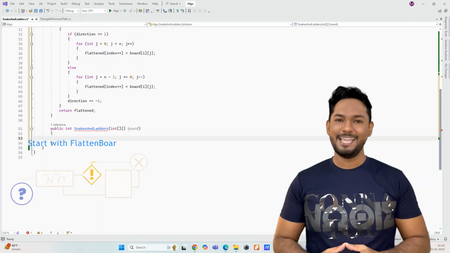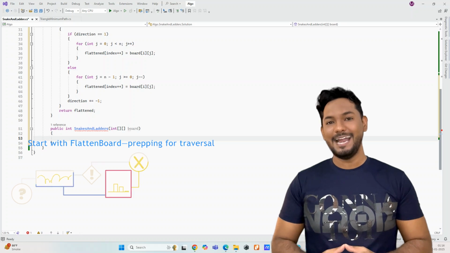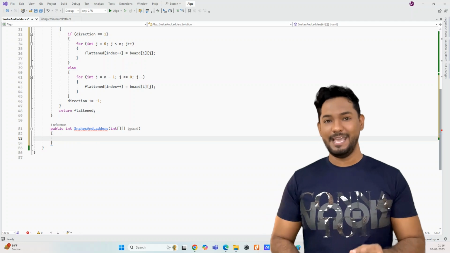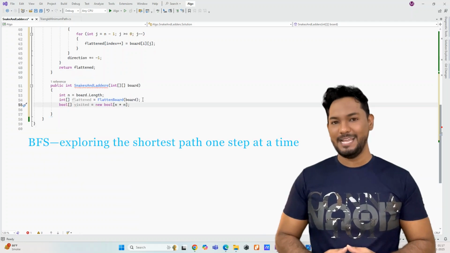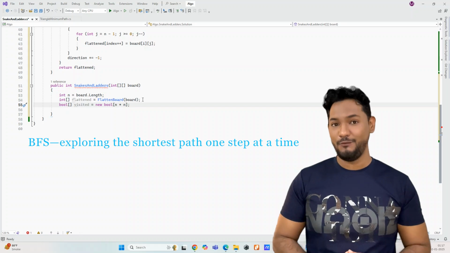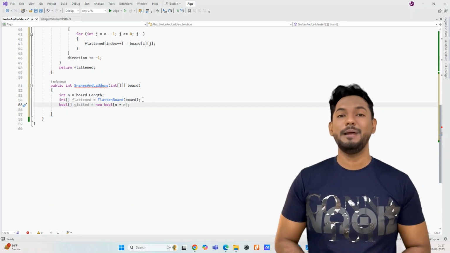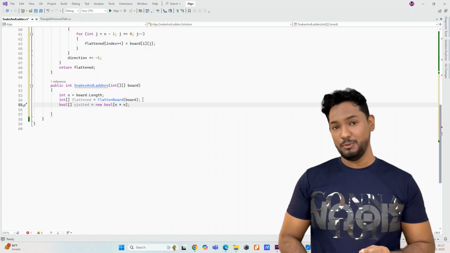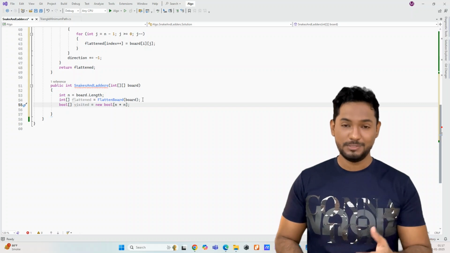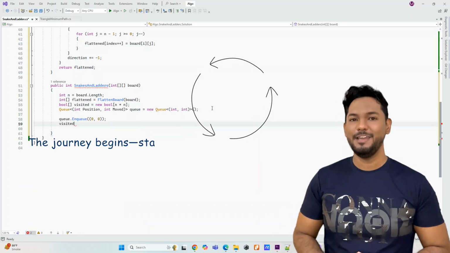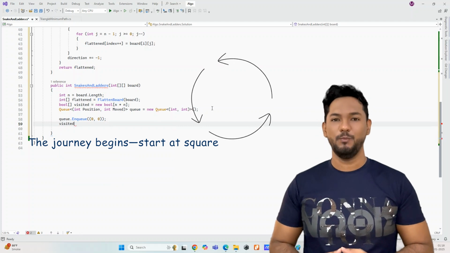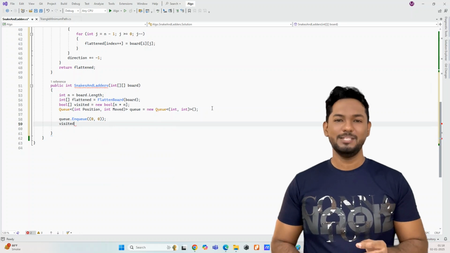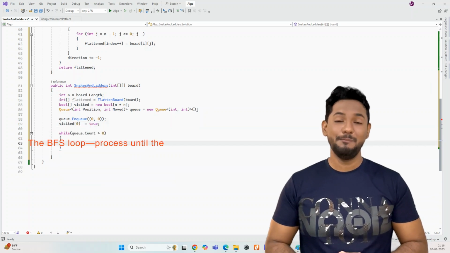Now, in the snake and ladders function, we again get the size of the board and call flatten board to convert the matrix into a 1D array. We create a visited array to keep track of which cells we have already processed and a queue to implement breadth first search. Each queue entry is a tuple containing the current position and the number of moves taken so far. To start the BFS, we enqueue the starting position, square 1 represented as index 0, and we also mark it as visited. Now we enter the BFS loop.